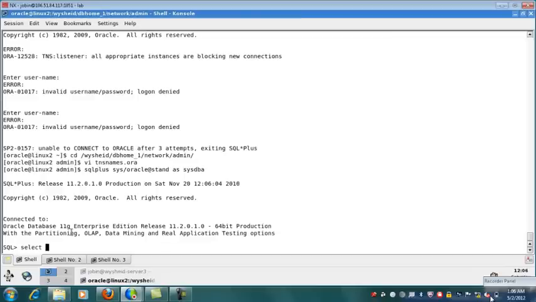Actually, this UR=A sometimes doesn't work. Is there any specific reason for that? Do you remember any situation where it worked? Because whenever I tried, it was working. It is from 10g, isn't it? I tried on 11g and 10g. It doesn't work. It gives the same error, all the instances are blocking new connections. Then we have to go to static registration. But if you modify the tnsnames.ora with UR=A, it will work for both 10g as well as 11g.